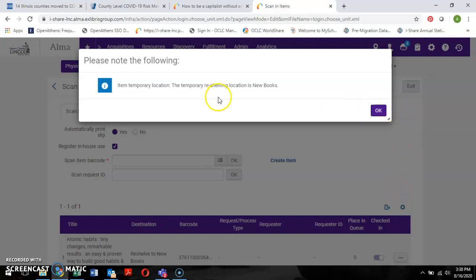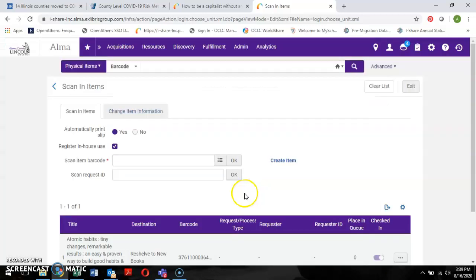And this one is a new book. I haven't taken off new books, so that's why that's popping up. Okay, now I'm going to do an iShare book.